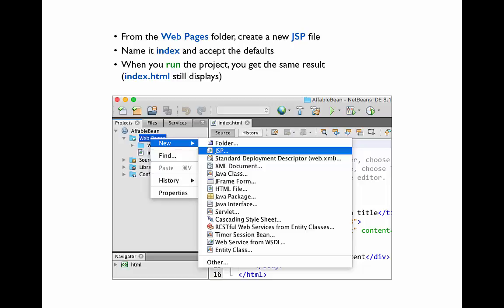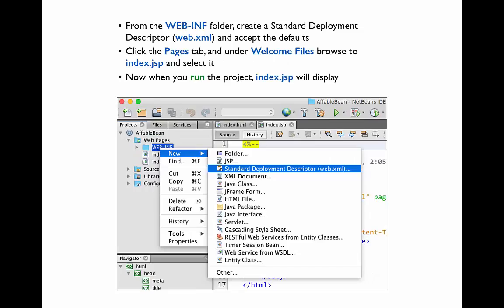It will reside in the web pages folder, just like index.html. Once you create a new JSP page named index and accept the defaults, run the project. You'll see that the index.html page is still the one that displays. To change this, we're going to create a deployment descriptor inside the web-inf directory.